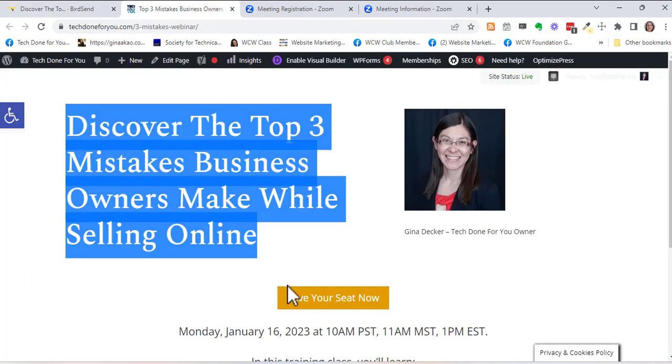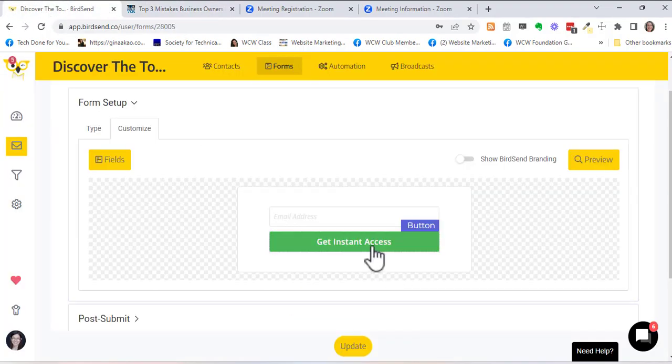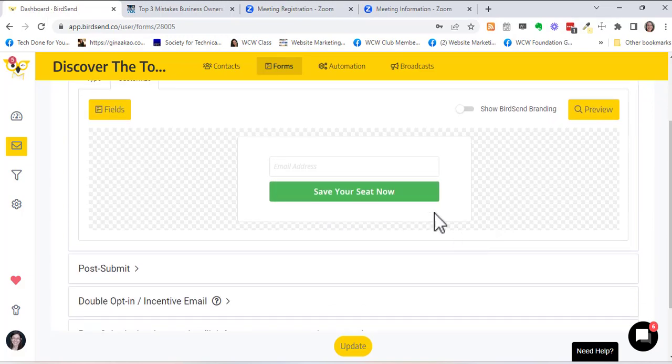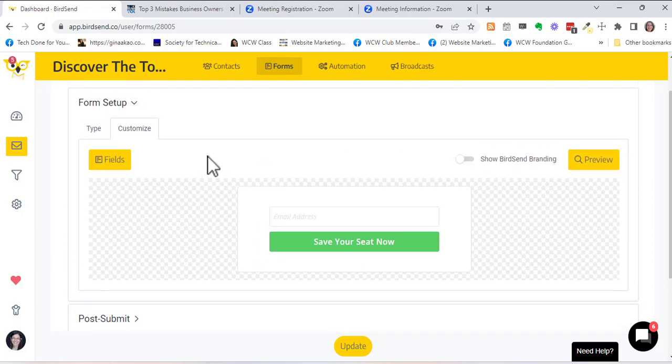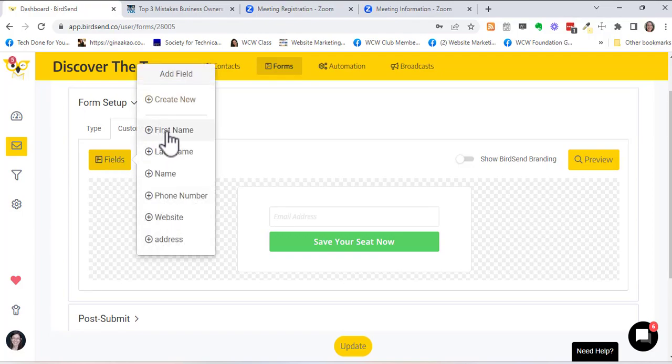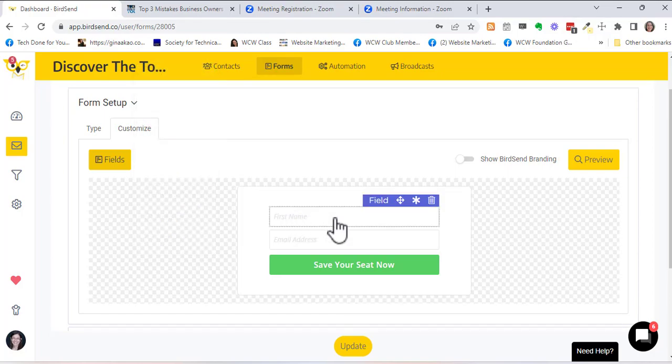And let's see, what do I have? Save your seat now. So I'm going to just click in here and change this right there. And I'm going to also add the first name field. So I'm going to hover over field and go to first name. And then I like to make this required, so let me just click on the little asterisk.